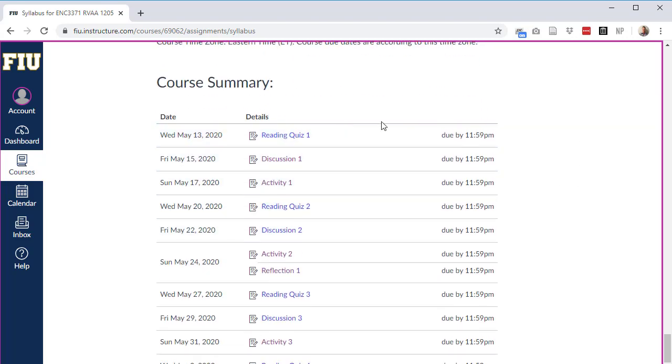At the bottom of the syllabus, you should be able to find an overall course summary where you can see the breakdown of the assignment due dates day by day. You'll notice that in general, we only have one thing due on any given day, and there's usually about 2 to 3 days in between assignments. The only exception to this is every other unit, we're going to have a reflection that's going to be due on the same day as the activity.